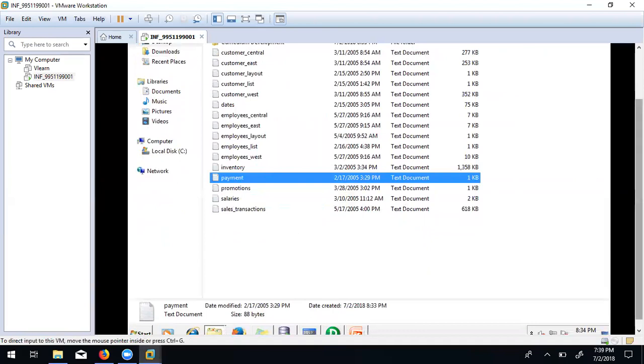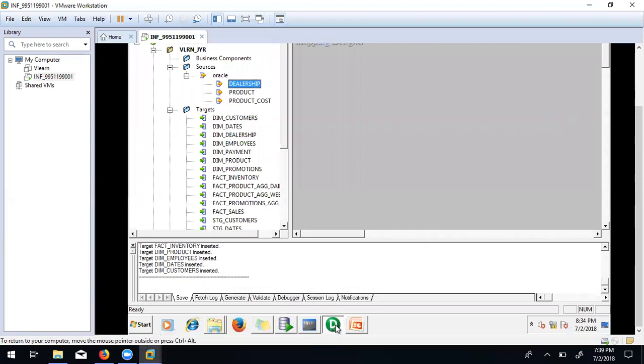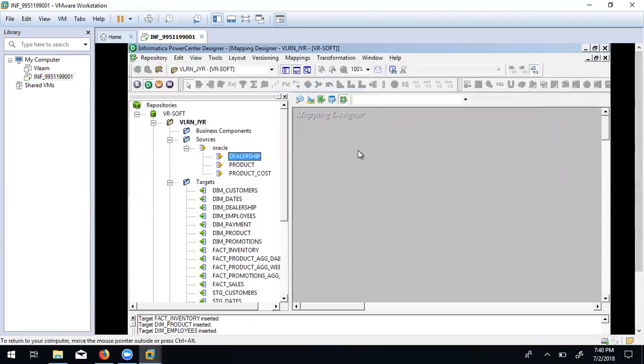Now, I need to get the structure of this payment file into my Informatica. How? Comma separated file and comma delimited file are the same. Comma is a delimiter. If we just said delimiter separated file, the confusion would come again: is it a comma or a semicolon? What kind of delimiter are you using? That's why it's called a comma separated file.